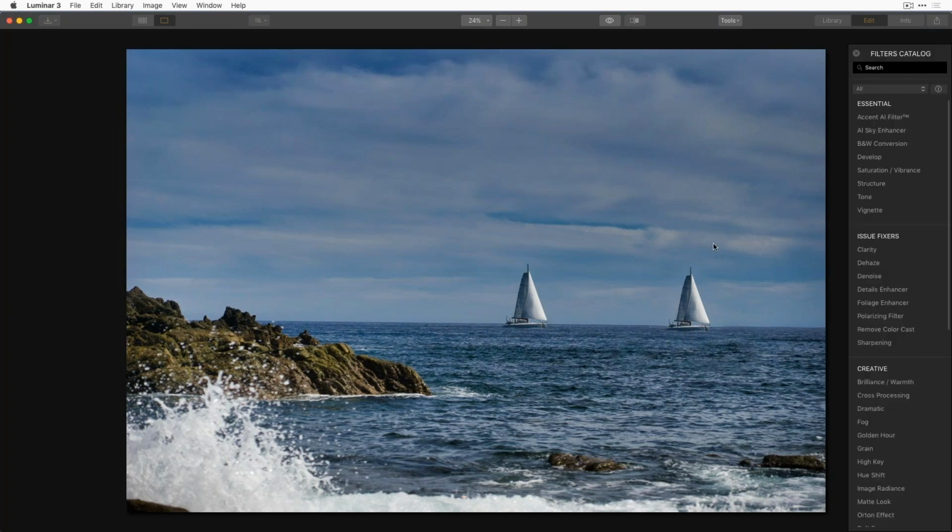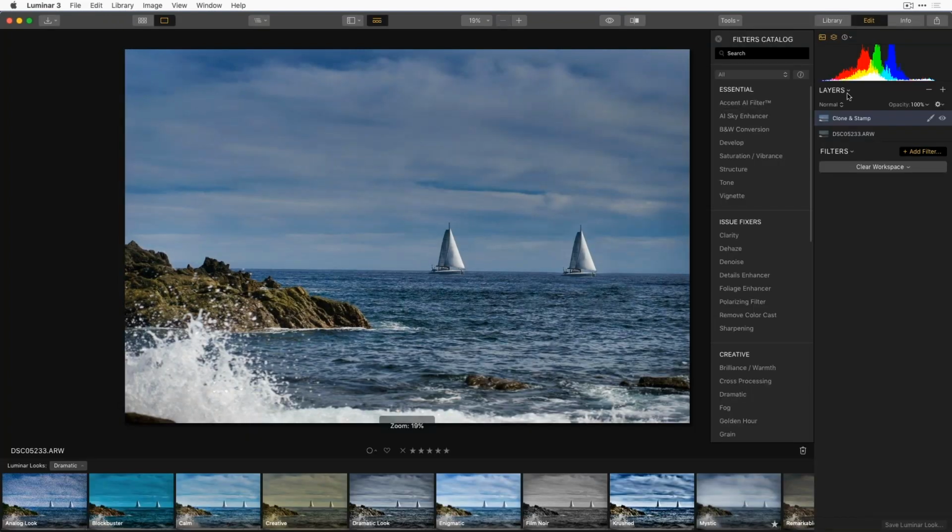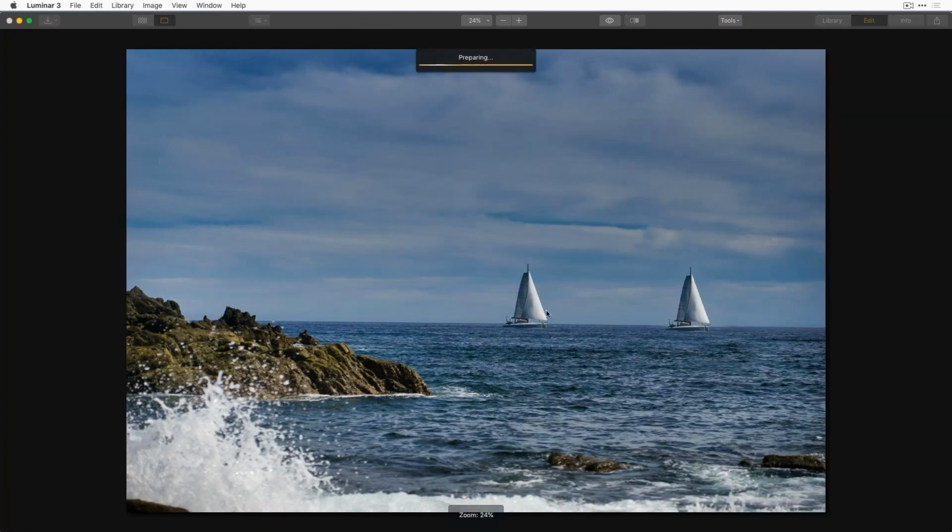So that showed you how I could clone this, but if I wanted to, I could also try to erase this second boat. So I would just go Tools, Erase, and we'll try to erase this and see how well it works with a complex background. It's preparing this. It's basically creating a stamped layer. I paint over the area that I want to remove.